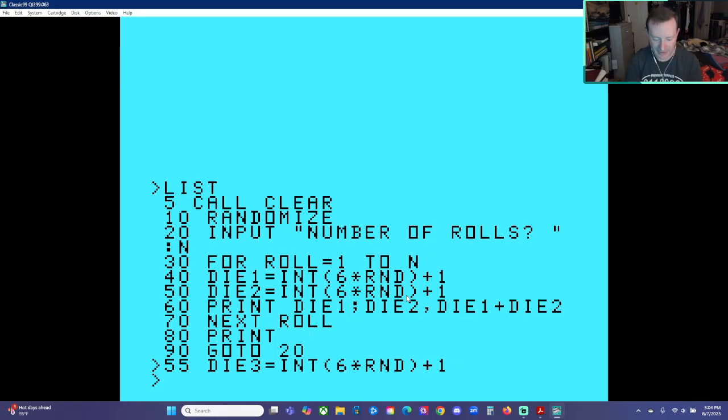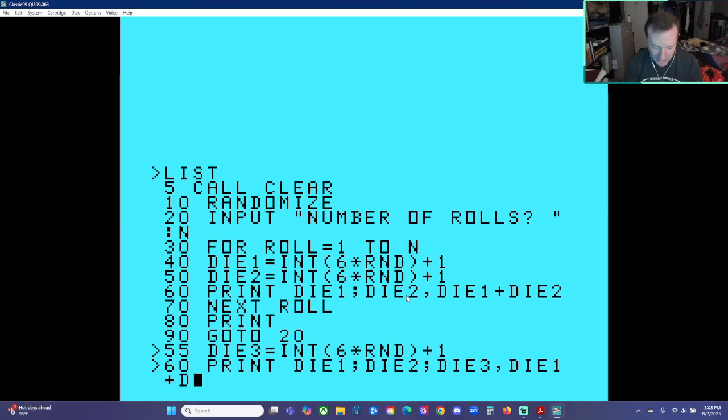Okay, now we need to alter line 60 to display the 3 dice rolls and then the sum of the 3 values. So we're going to rewrite line 60, print die 1 semicolon die 2 semicolon die 3, and then finally we're going to have a comma that bumps us over to the right side of the screen. Die 1 plus die 2 plus die 3.